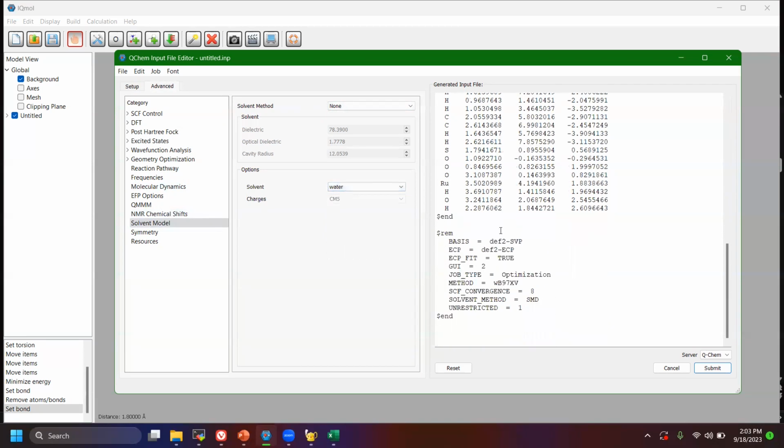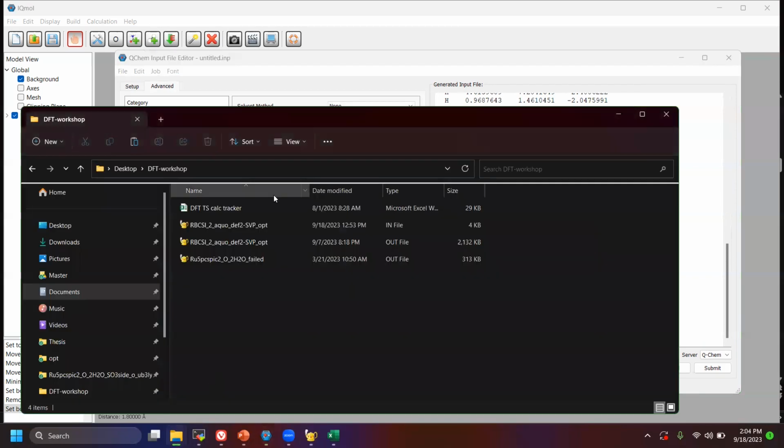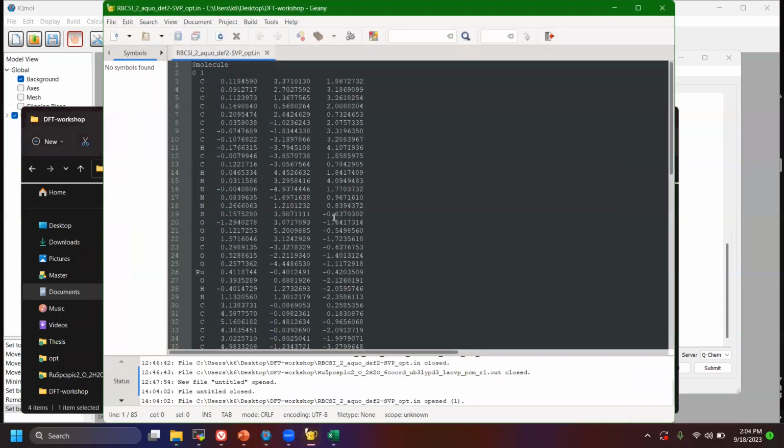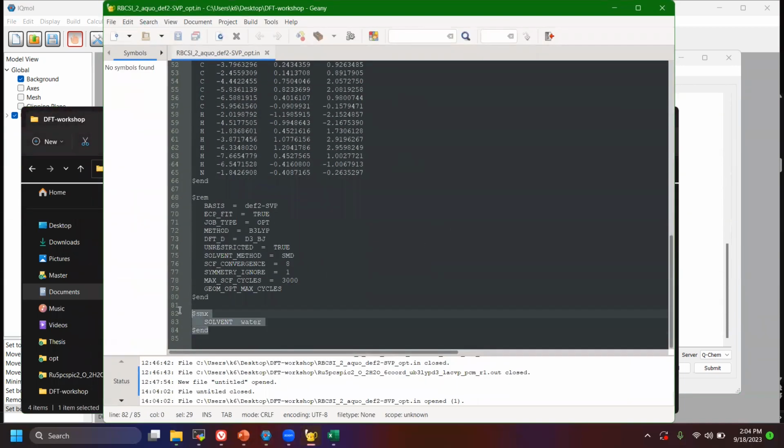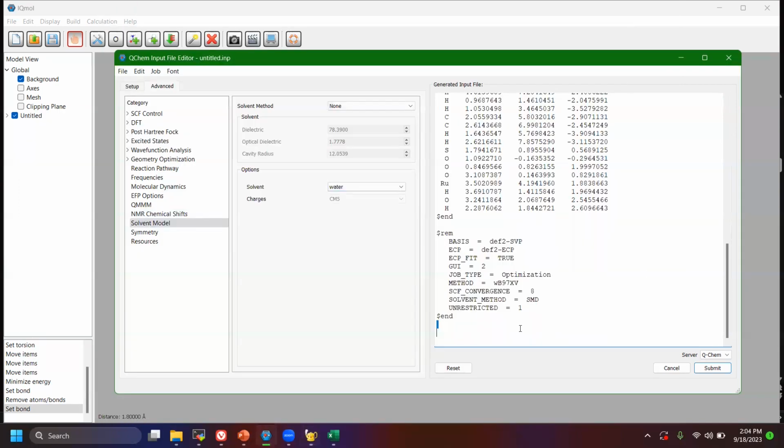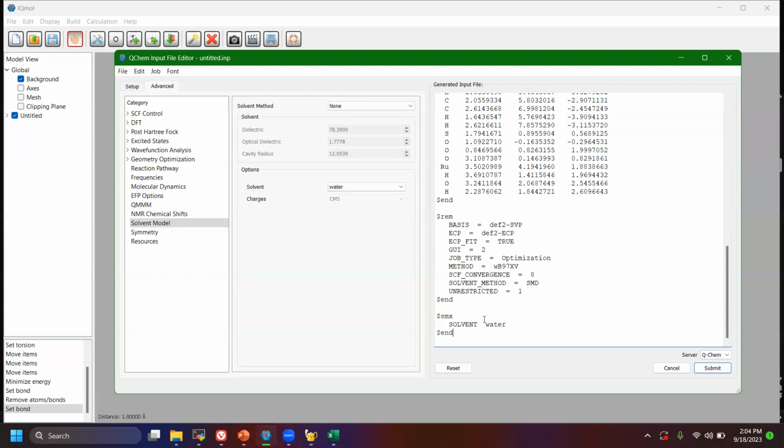I guess it doesn't add it in the GUI, so I'll refer to one of my calculations. I think the default is water, so that's why it's not adding it here. But you do want to specify it, and if you want to use anything other than water, you can just change it. Say we were doing our reaction in methanol, we could just change it to methanol. But here we'll use water.